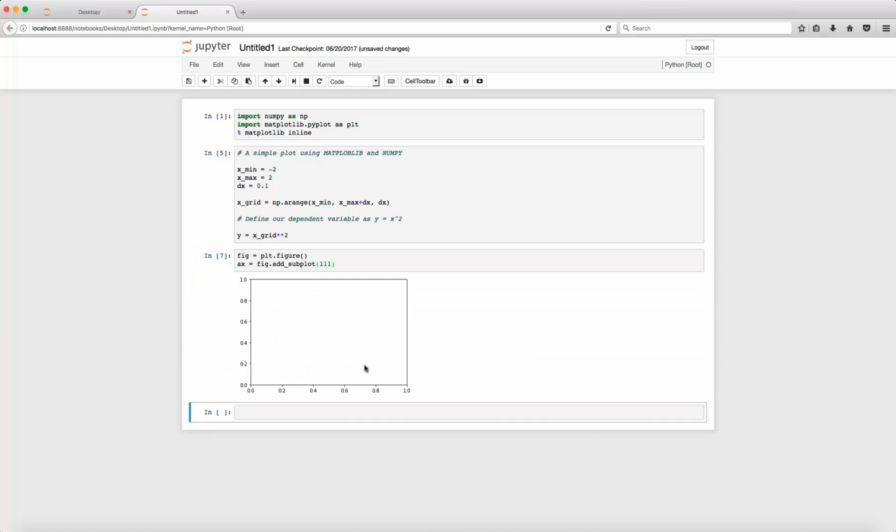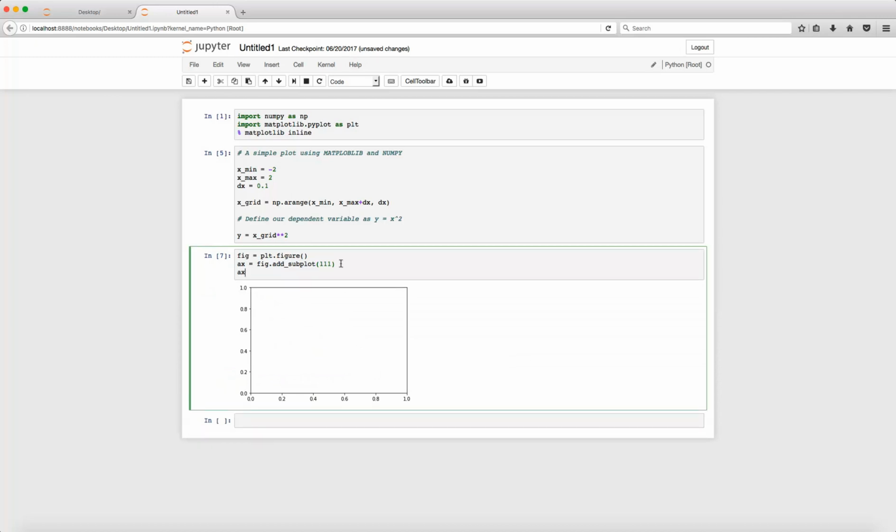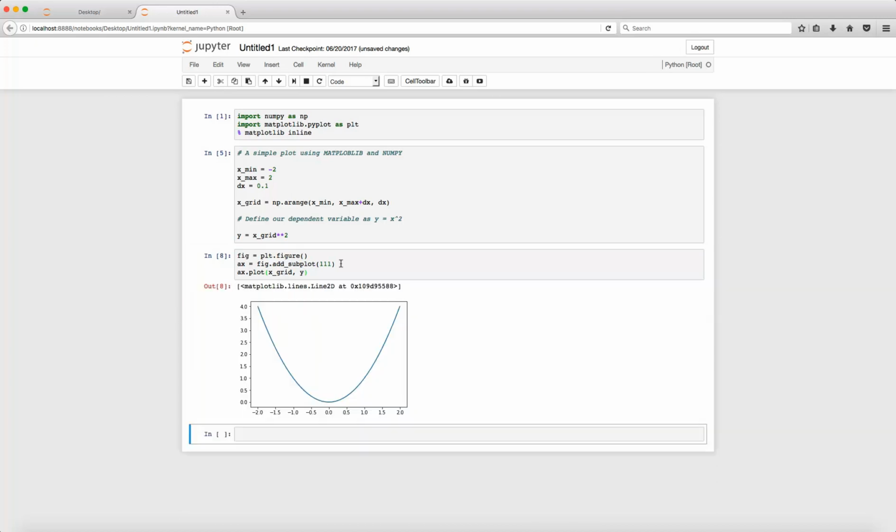Now, let's think about this logically. Okay, we have our figure. We added axes to it. Now what do we want to add to our axes? We want to add our plot. So we're going to be using the axis variable, ax, and we're going to plot. What are we going to plot? We're going to plot our values for our independent variable and our dependent variable, which is y. And if we do shift enter, we have our parabola.